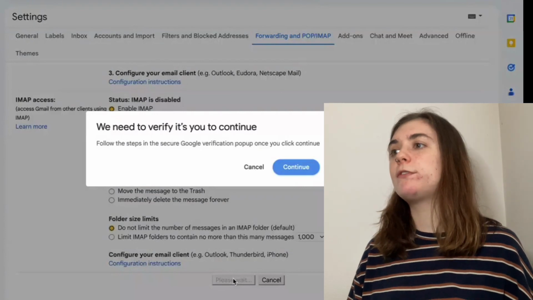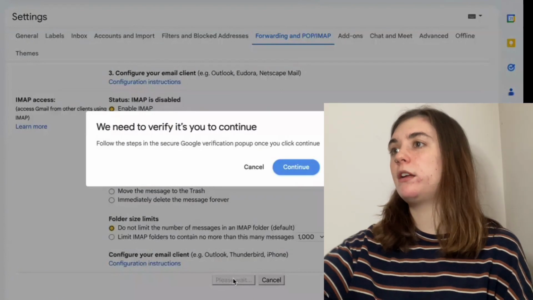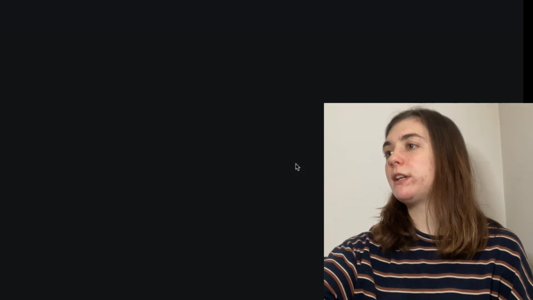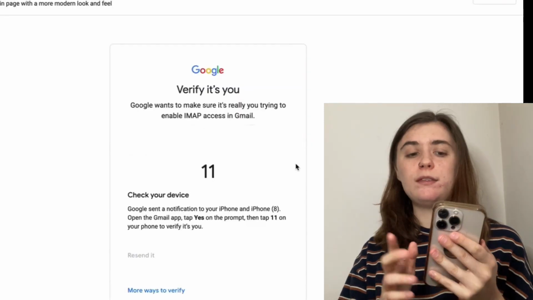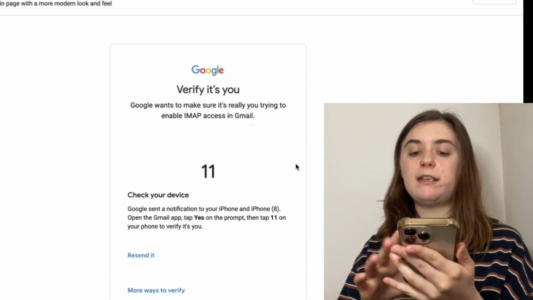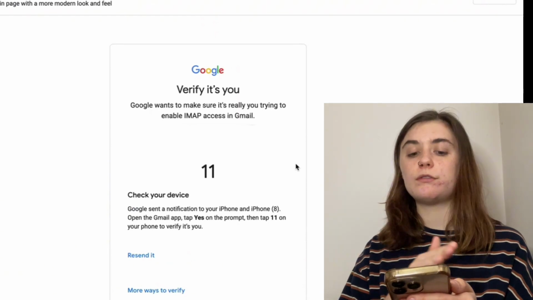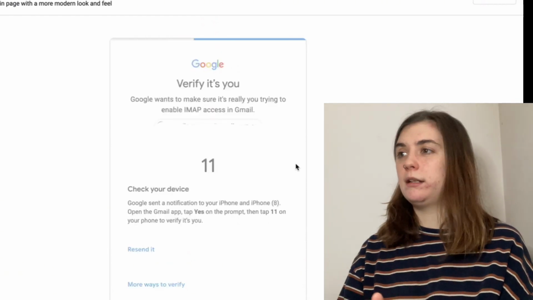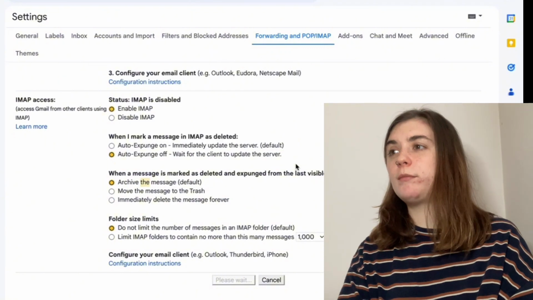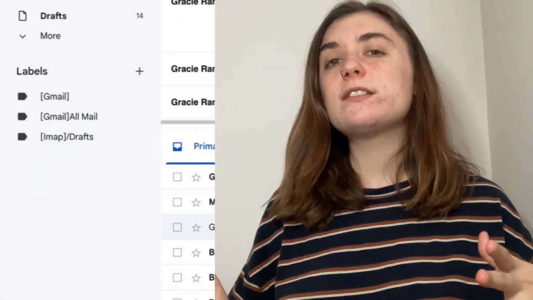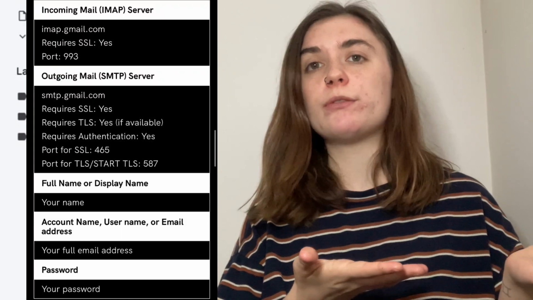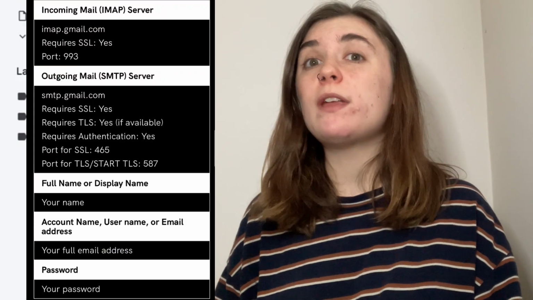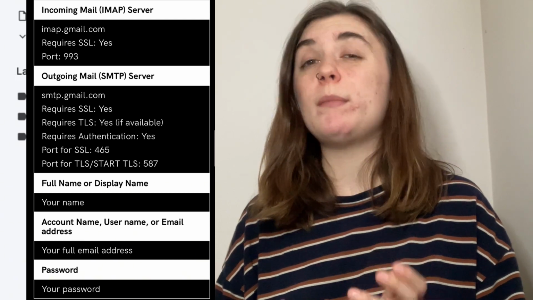If you've never used this before, it's likely that you'll have to verify your account. So you'll click continue. It's going to bring you to a new page where you're just going to verify, and you'll get the notification on your phone. Click yes, it's me. Then you're going to match the number on the screen, and it's going to load for me here back on the computer. And then to access your email through your email client, you're going to use these configurations, which I'll throw up on the screen. It is important to note that not all the information may be required.